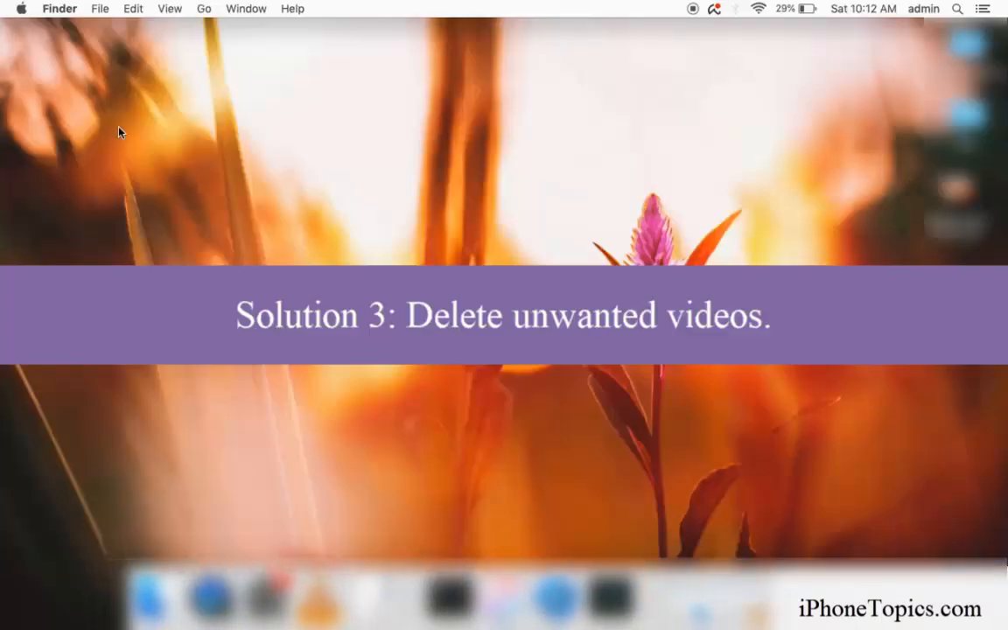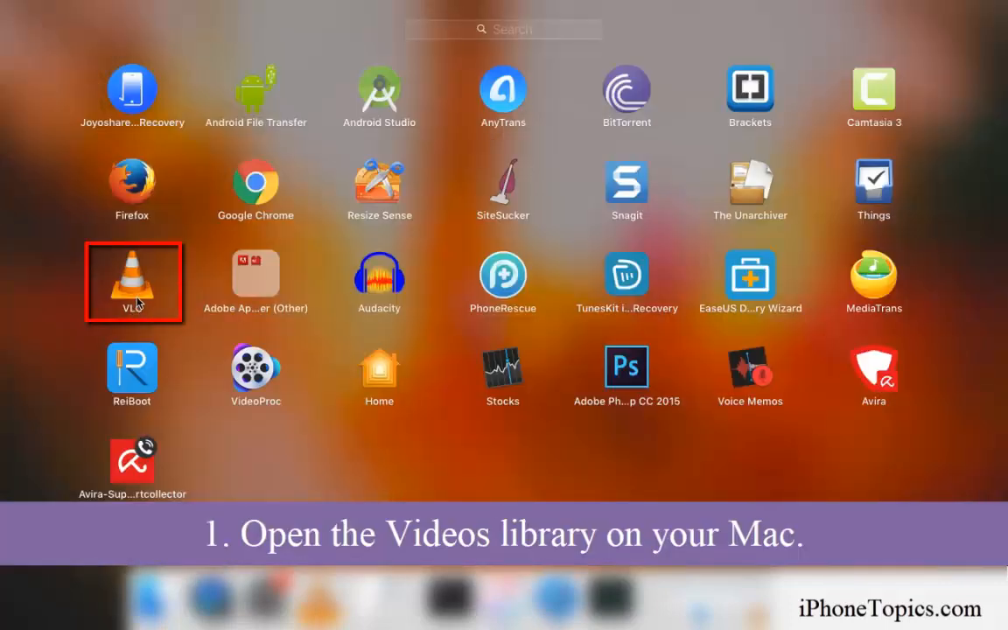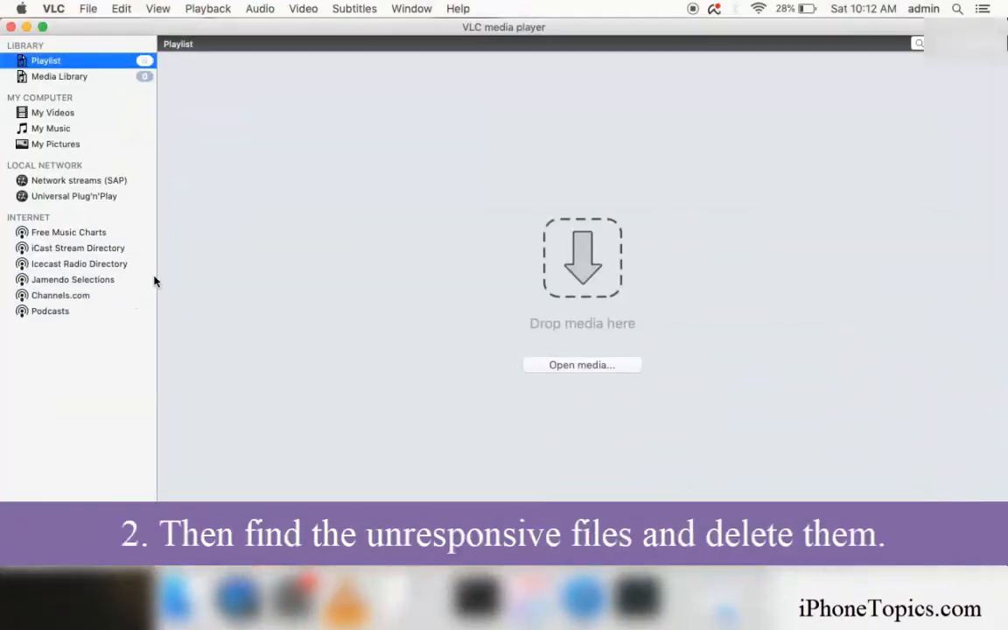Next, solution 3. Delete unwanted videos. This problem may be due to unsupported videos in your Photos library, so deleting them may help you fix this problem. To do that, open the video library on your Mac, then find unsupported files and delete them.